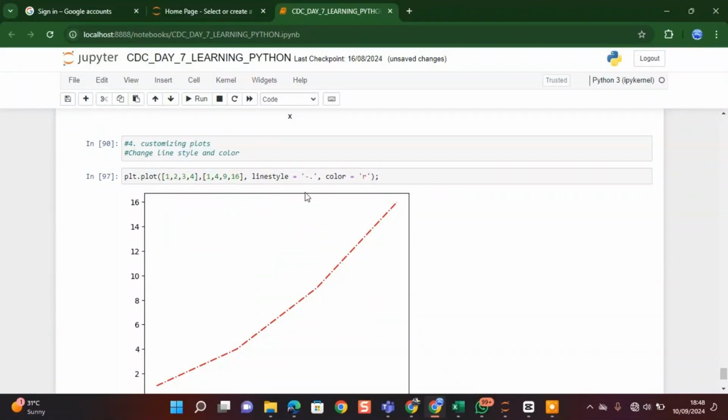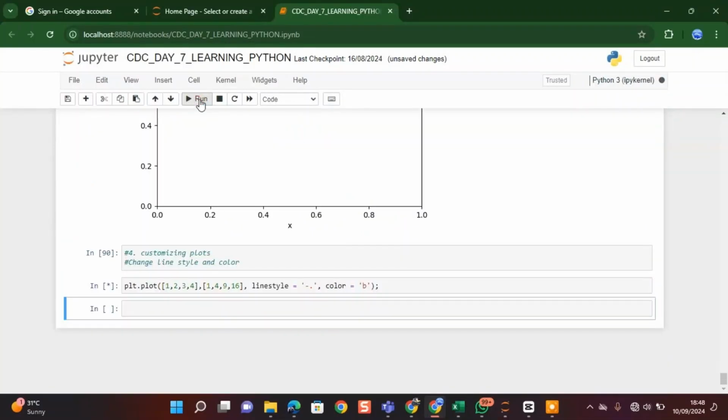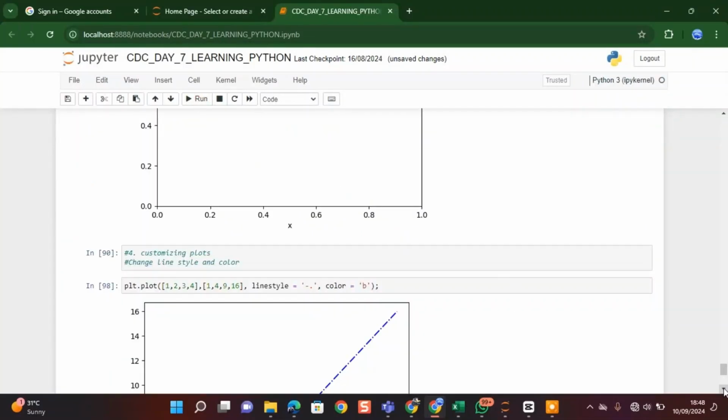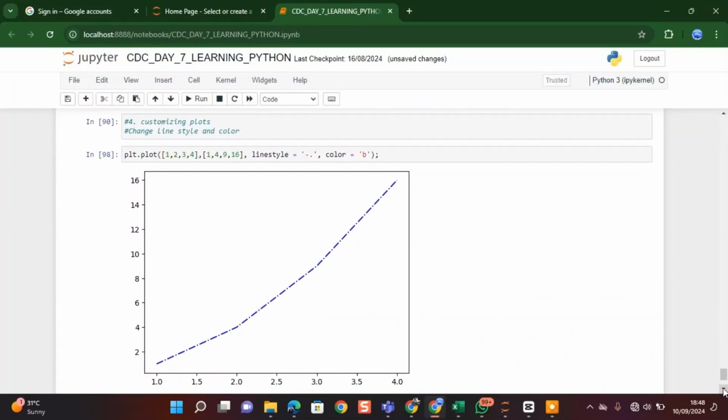So you can see that we have learned a lot of things just by this. This is a line graph and this is red. Let me see if I can try. I don't know much of the color, but let me see if I can put blue, B. Maybe you see if it's blue and run and see that it is blue. You can see how it has changed to blue. So that is how we are able to customize our work.